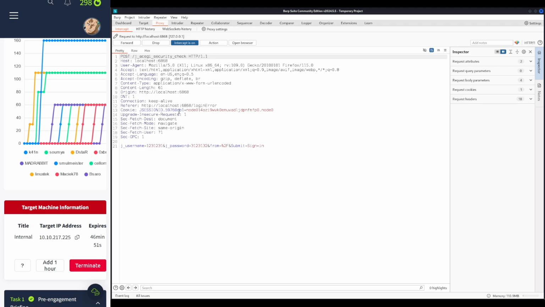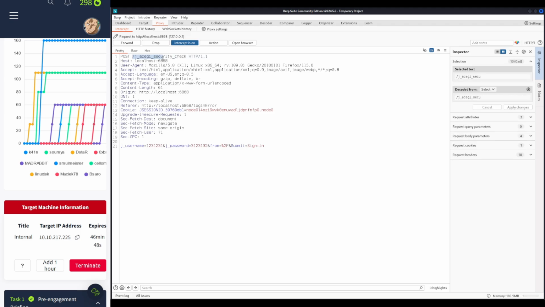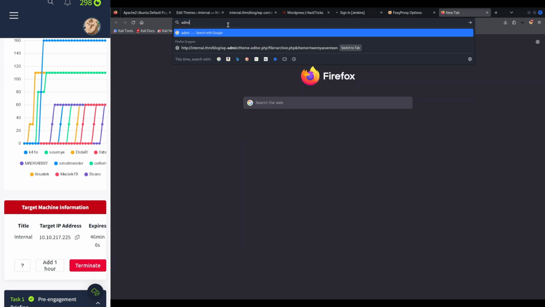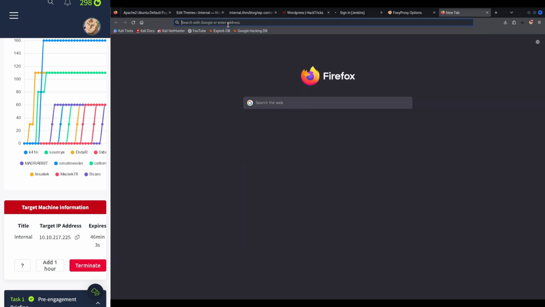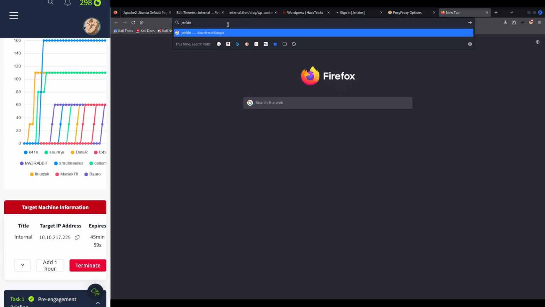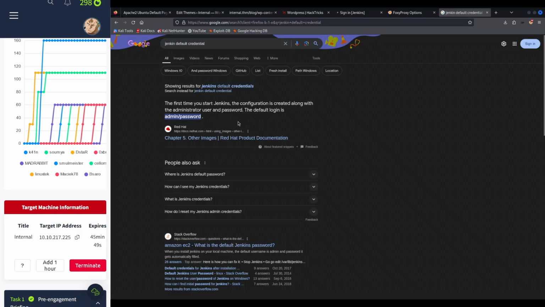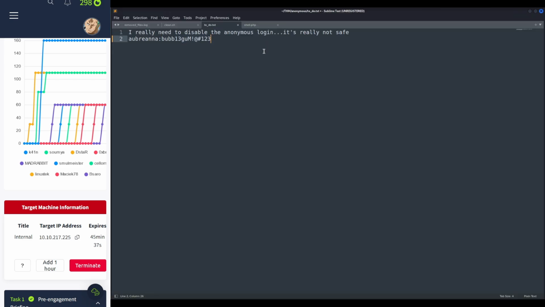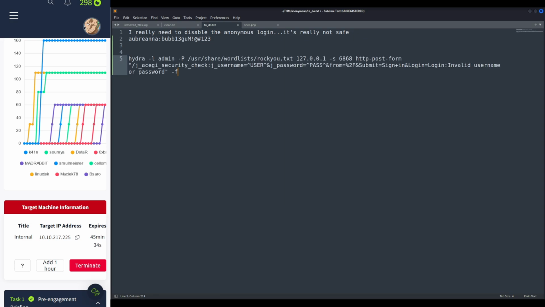And this is very useful to look at. You can see here Jenkins j_security_check, that should be included in our Hydra syntax. And I'm just gonna go ahead and paste the Hydra syntax here. So to speed up the brute force of this, I'm actually gonna look up Jenkins default credential on Google, and it usually says the default credential is admin password, so we could assume the username is admin. We don't know until we try, but I just want to save a little bit of time here.